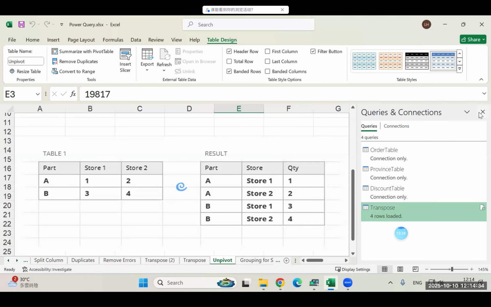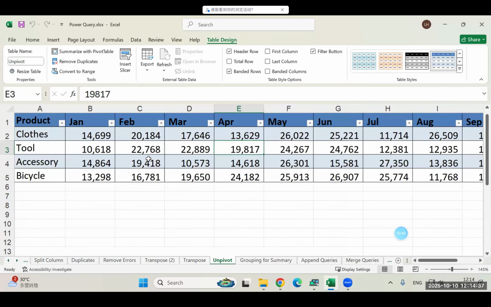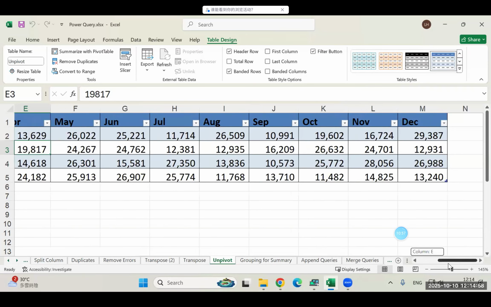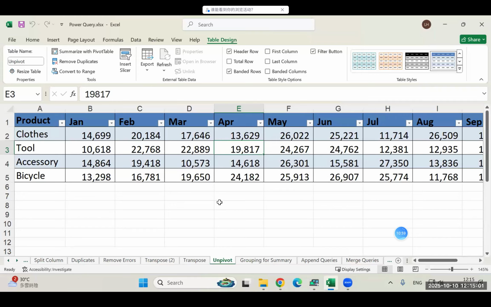Imagine, let's take a closer look at this dataset, which is quite wide, not long, but wide, which means we have a lot of columns. Each row is a product category. We have clothes, tools, and so on. Each column is a different month. We have all the way from January to December, so we have 12 different columns.